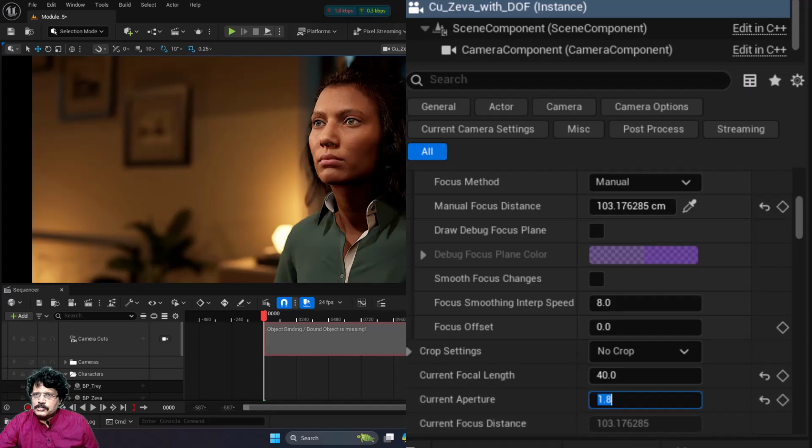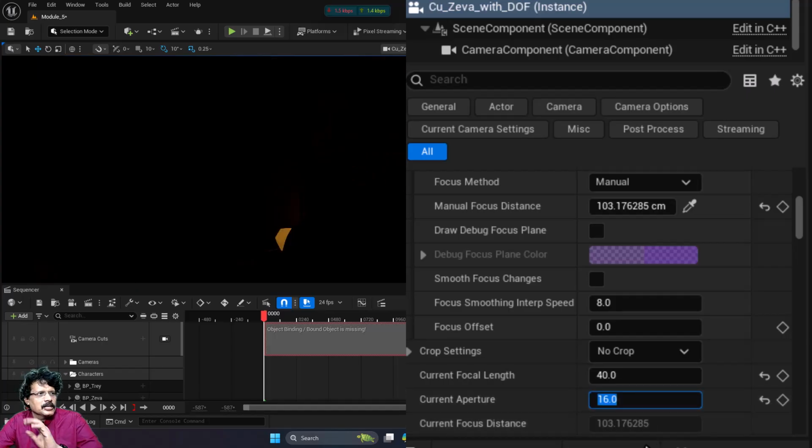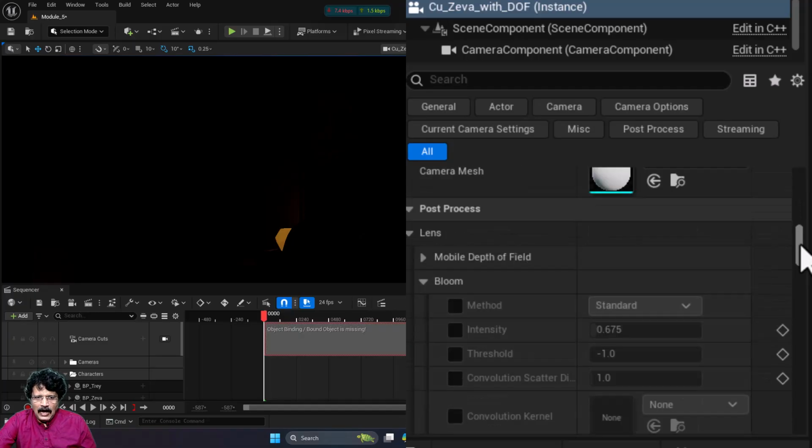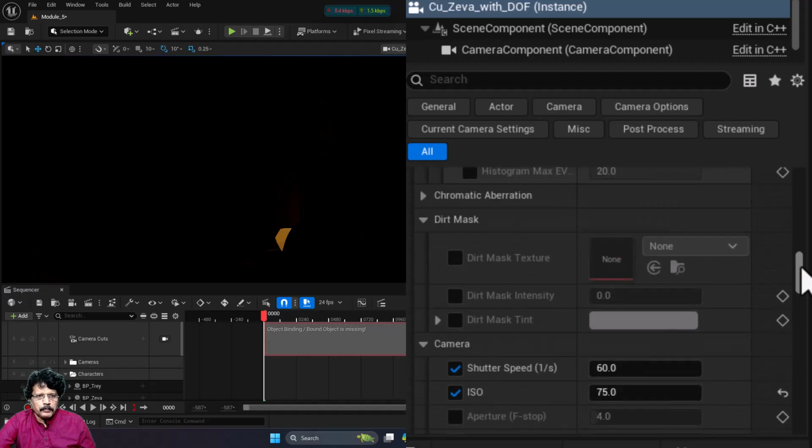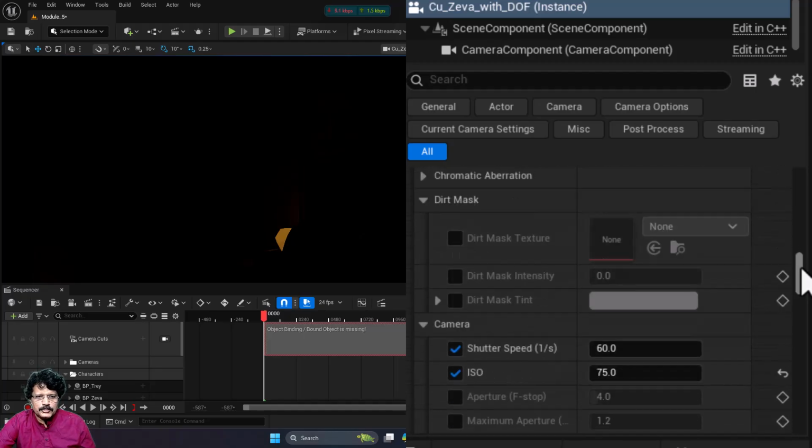I am going to set this to 16. You can immediately see the entire picture has become dark because I have increased the aperture and the light has decreased. So, now to compensate, I will move down to the post process section, and I am going to reduce the shutter speed to 30 and set the ISO value to 800.